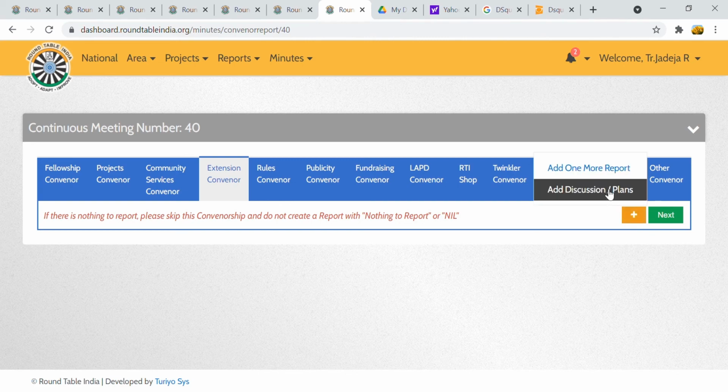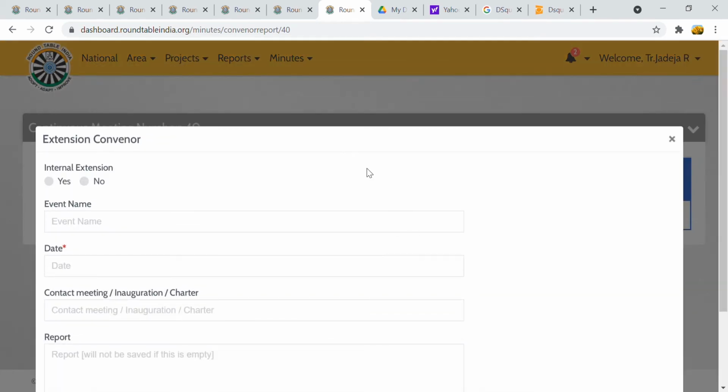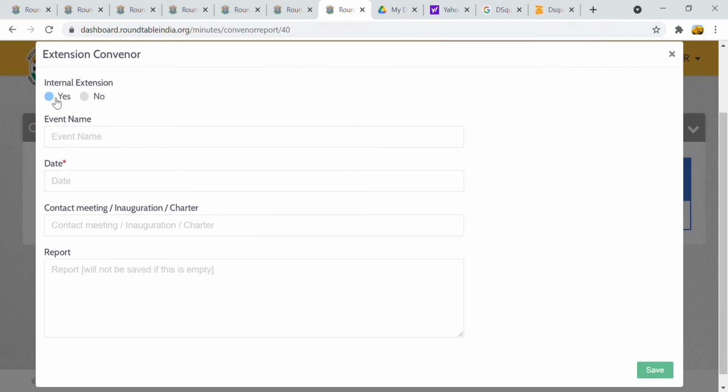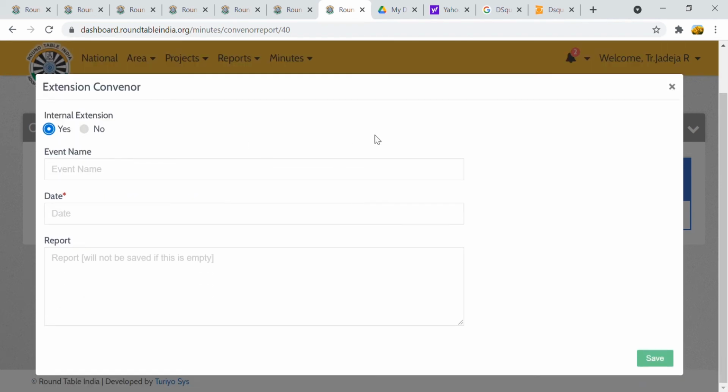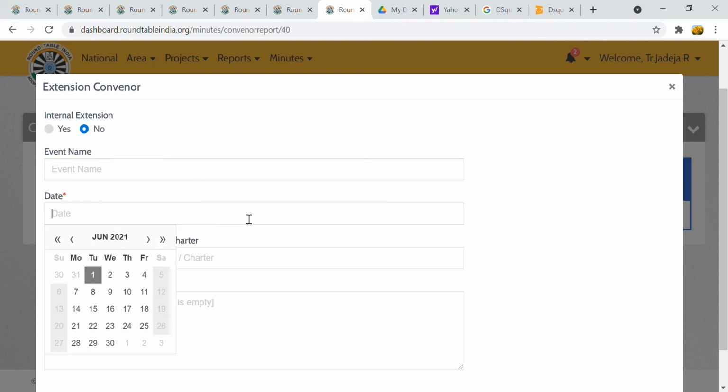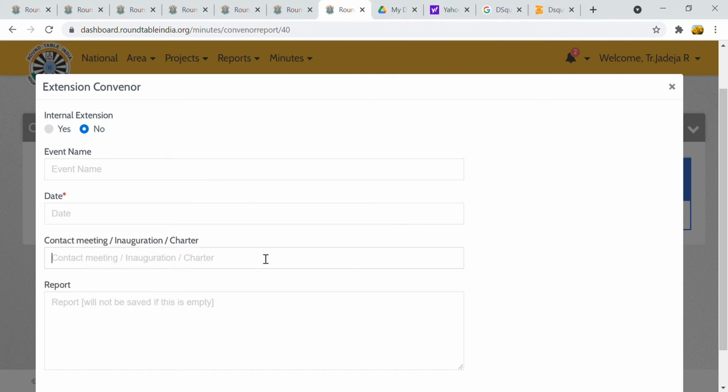Extension is of two types: external extension and internal extension. Internal extension: if a tabler is getting inducted into your own table, please add it under internal extensions. Enter the event name, date, and the prospect, such as so-and-so was inducted into the table. External extension pertains to the charter of a table. Enter the event name and the appropriate details, whether it was a contact meet, inauguration, or charter, and the details of the meeting.